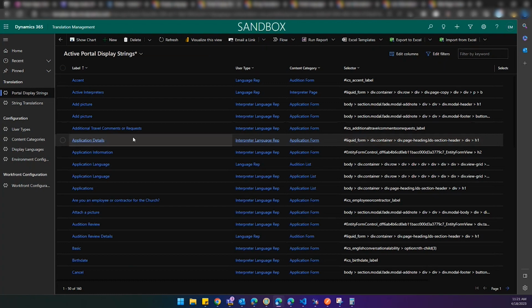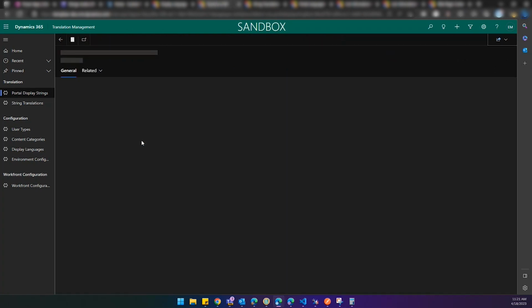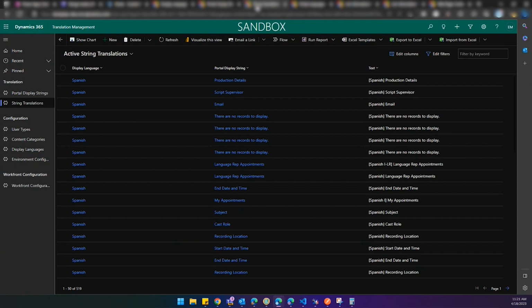And then related to these, if we actually open one up, we have string translations as child records. So that would be, okay, now per language, what is the translated text that we need to replace it with? So yeah, that's the bulk of the solution, these 2 records. And then from there, I know we tried doing some different filters to try and make things faster.